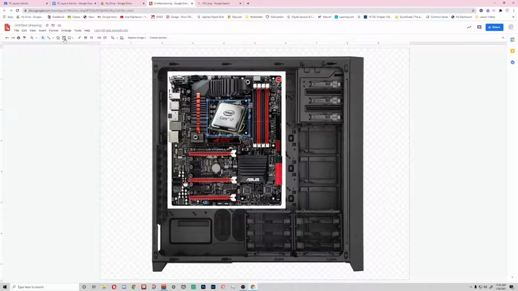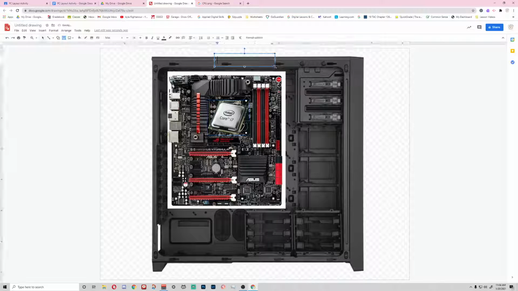To do this, click on your text box tool, and I'm going to label the case first. So you're going to make a little box here, and you're just going to type case. Now, it's hard to see, so let's go to our fill color, which looks like the little bucket tool. Click on it, and put white. And you can, of course, change the size of your text box if you want it centered. So there's the case. We're going to do the same thing for the motherboard text box.